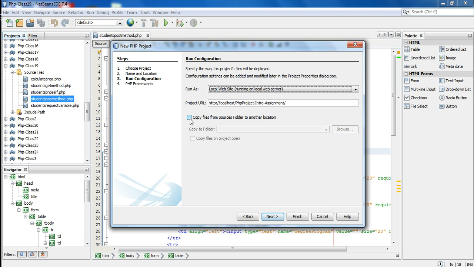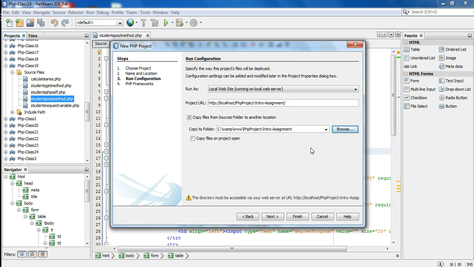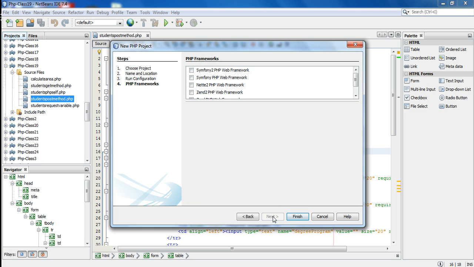Okay, in this Run Configuration window, you're going to check the checkbox that says Copy Files from Sources folder to another location, and the other location is going to be the WAMP www directory. Now you're probably going to see this warning at the bottom of the window, and that's fine. You can just disregard that. But you want to push the Browse button, and then you want to go out to your WAMP www, and you're going to push Open. And that's where we're going to copy our files out to. Okay, and then you're going to push the Next button, and then you're just going to finish.